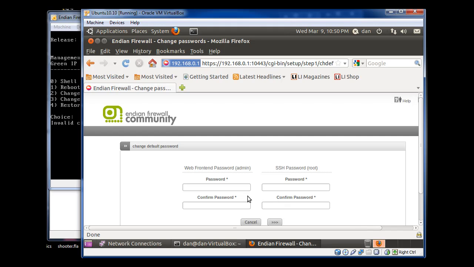And then you can put in your password for your web interface and for your root password. So I'll do that really quickly. All right, and hit next.